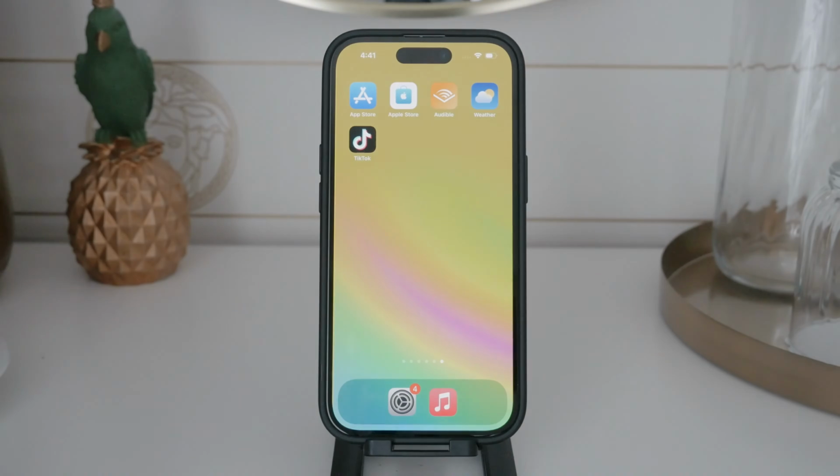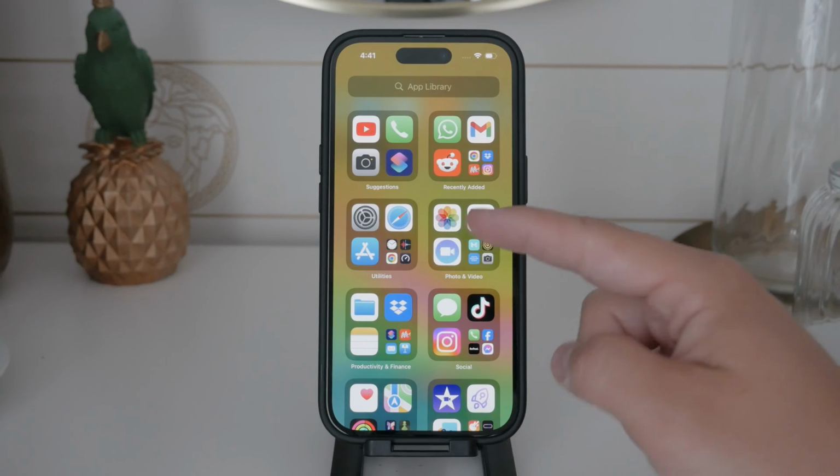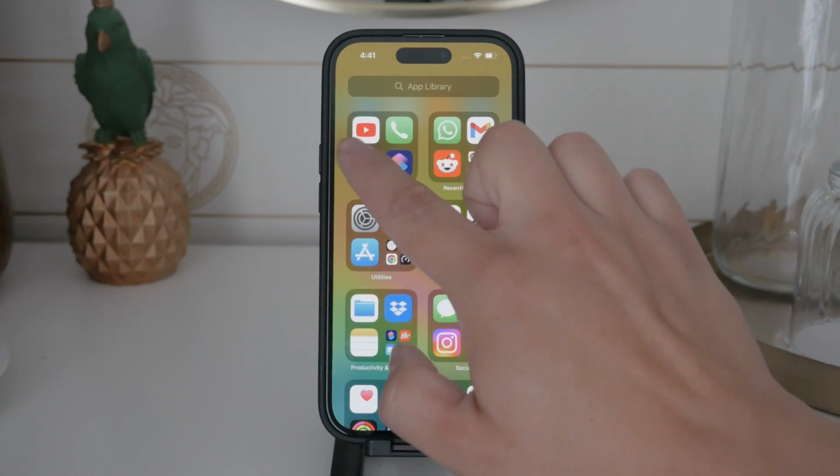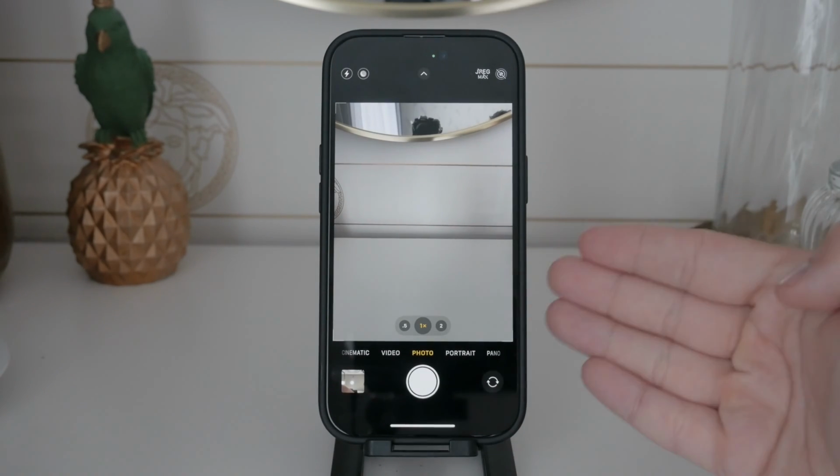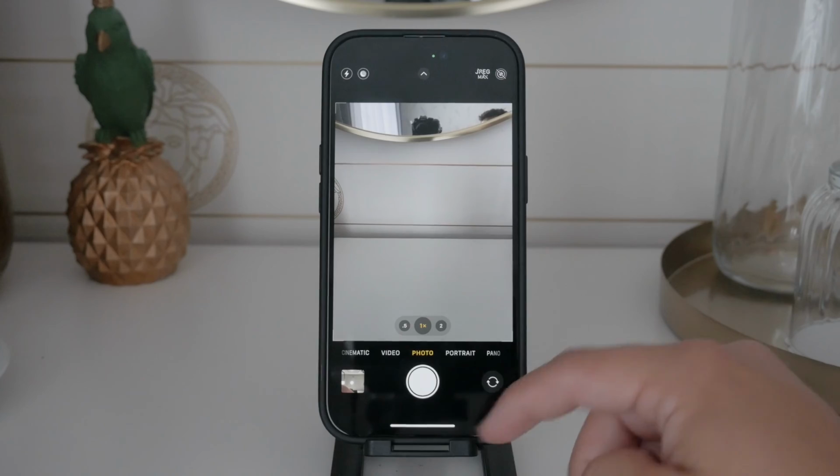In today's video, I'm going to show you how to enable or disable the QR code scanning feature on your iPhone. This feature is built right into the iPhone's camera, making it easy to scan QR codes without needing any third-party apps. Let's dive into how you can manage this setting.